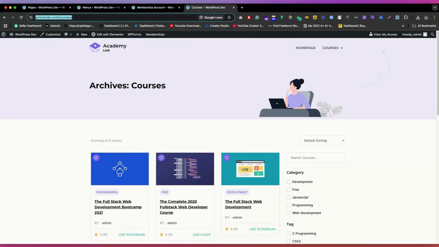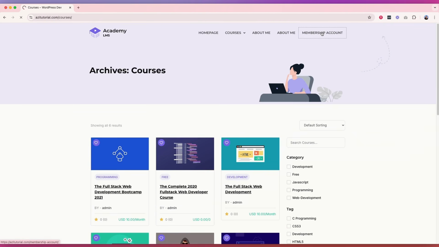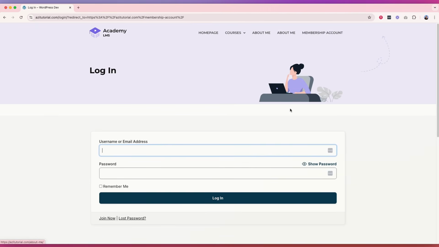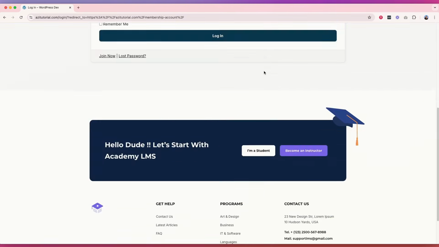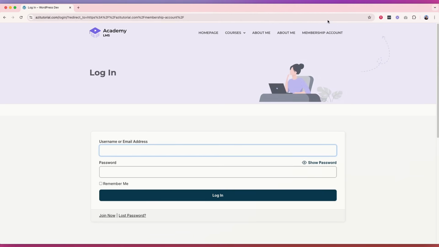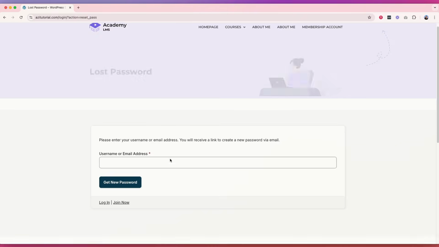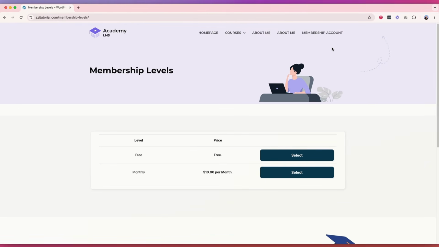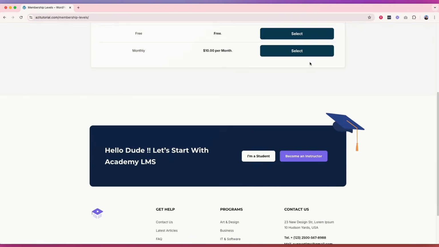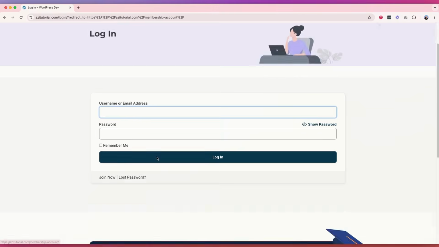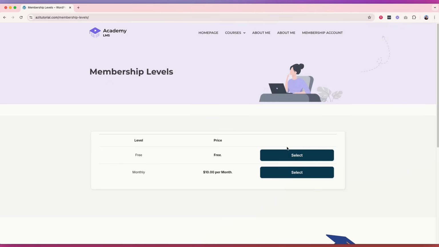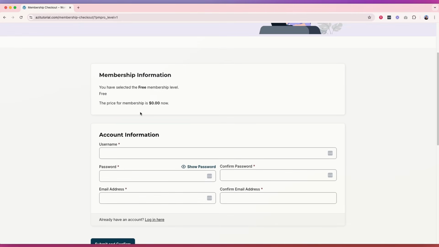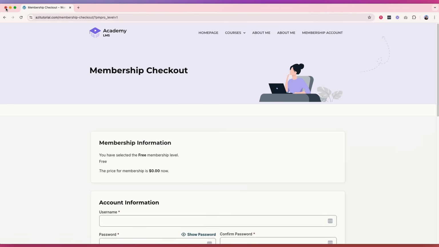I'm a little bit curious to see how someone who is not logged in will see it. Okay, so this is what they will get to see. And if they go to this, then they need to create an account. Yeah, that's pretty good. If they want to go there, they will see lost password, login, join now. So everything is pretty much fine. Anybody who is not logged in will see something like this, right? And if they want to join now, they need to go with this. They need to select either free or monthly. So let's go to select, and they need to put in the information, then their account will be created. So everything is pretty much fine right now.